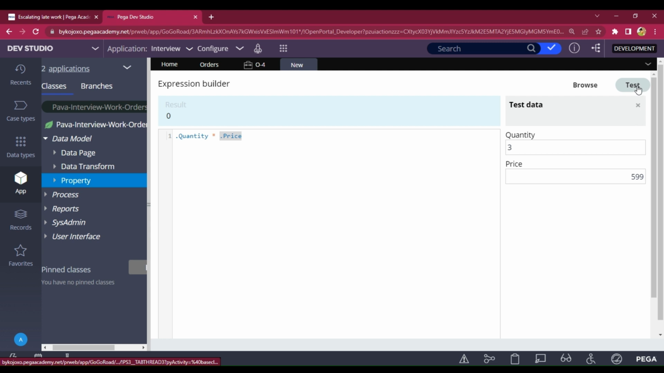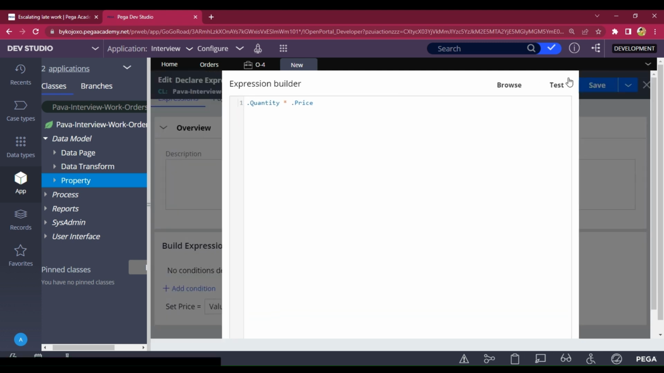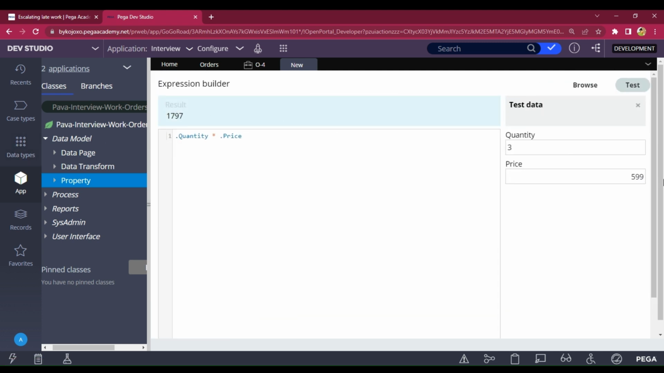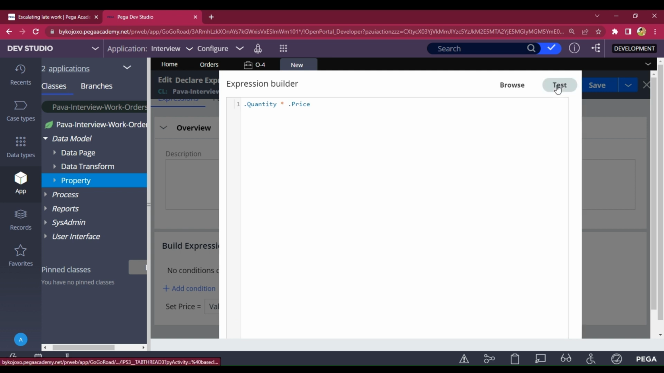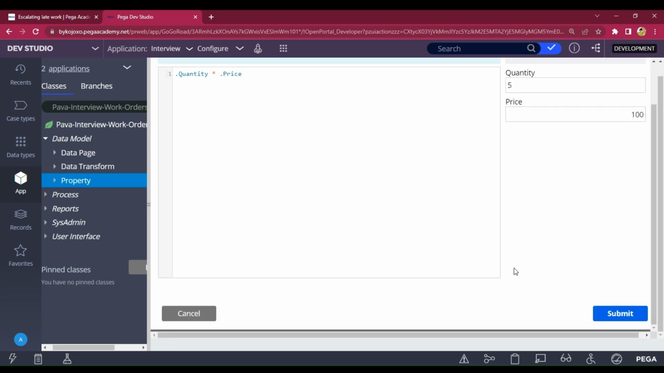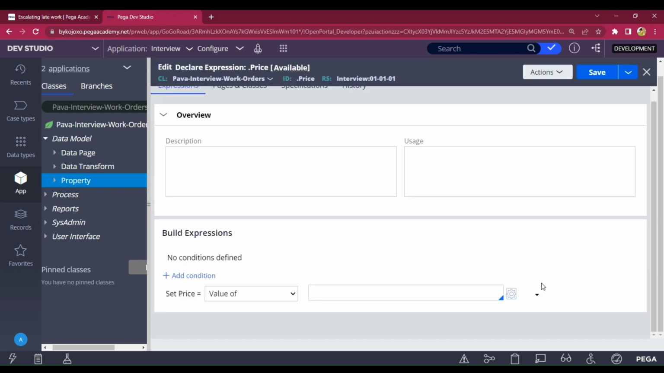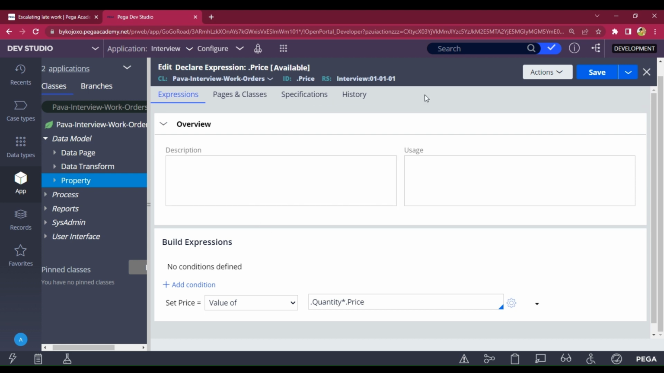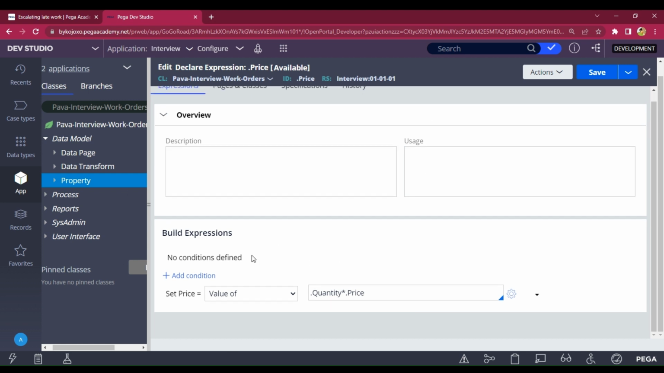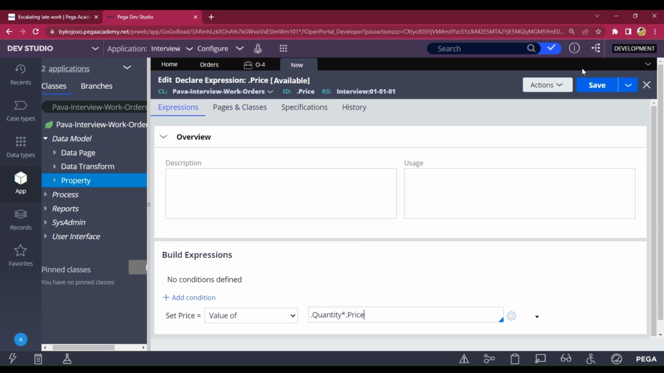Click on test again, so it should calculate the result. For a better indication, I am giving 5 into 100 and test, and the result should be 500. Okay, it's working. Just click on submit. So it is an automatic action: whenever the source property changes, the target property also changes automatically.